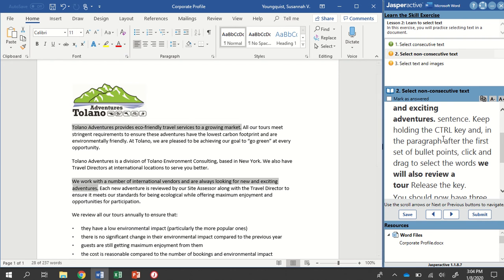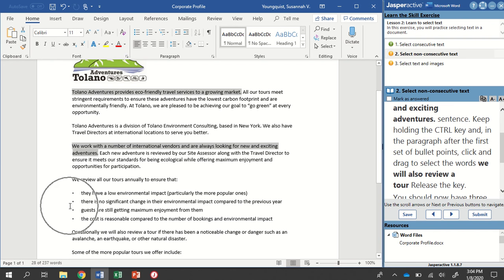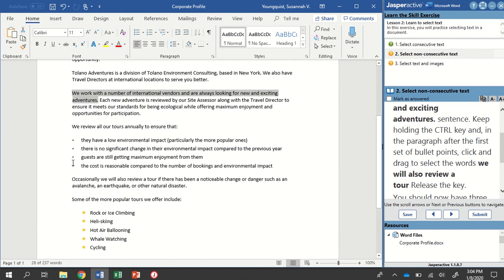Press and hold the CTRL key, and in the paragraph after the first set of bullets, so here's our bullets right here, we're going to click and drag to select the words. We will also review a tour. All right, so I'm going down below the bullets, and then in this paragraph right here, I can see it says, occasionally, we will also review a tour.